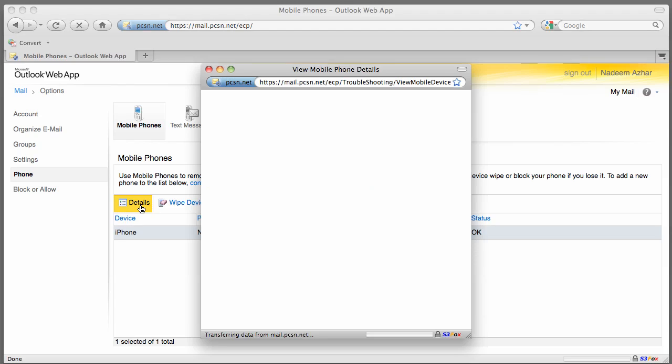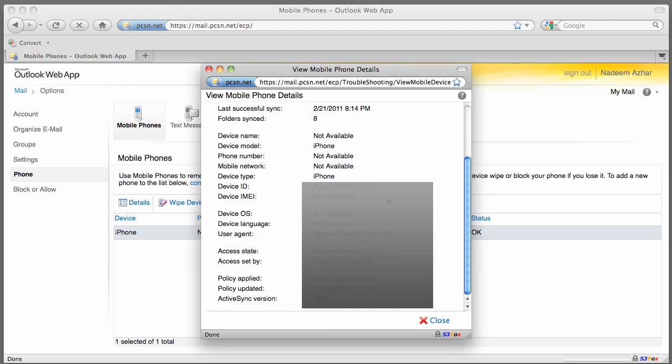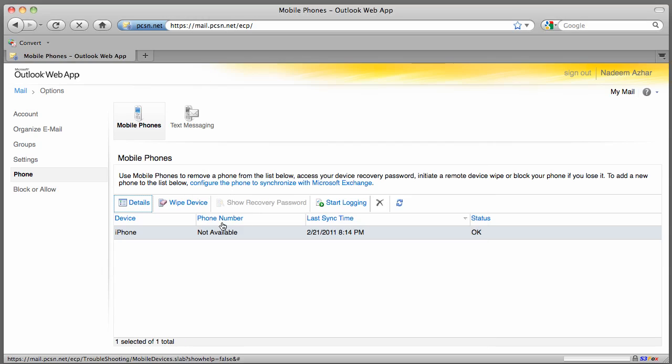You can also go into details and get the details of your phone. For example, the device ID. This is a unique device ID that is tied to that handheld device. So if you need to find out the device ID for maybe law enforcement purposes or whatever, you can find out from here, even if you don't have the phone in your hand. So this is a very helpful and little known feature in Exchange that you can use.